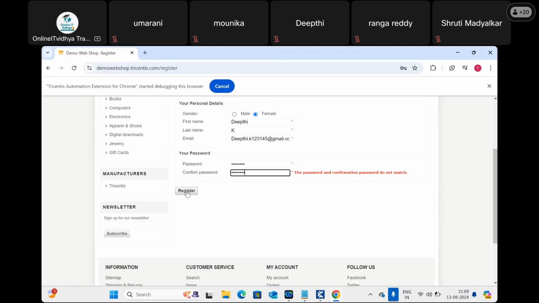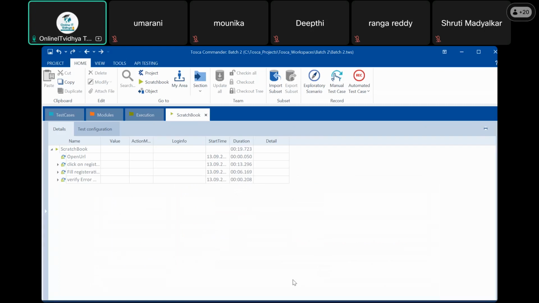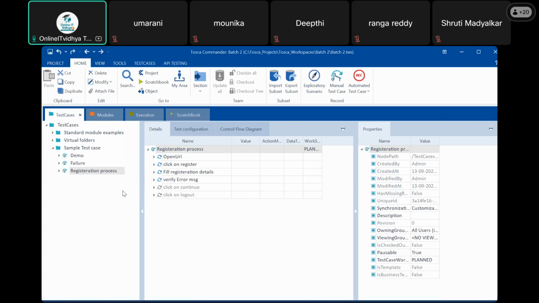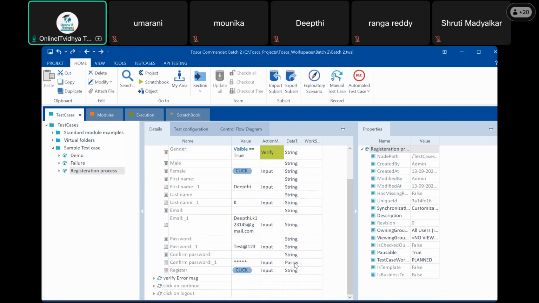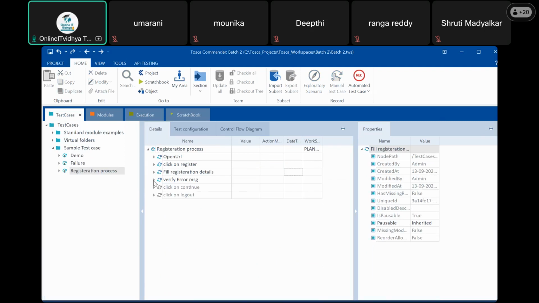See, what happened? I have given the steps. I have filled in the wrong password. Confirm password is test at 321. I gave the wrong password and clicked on the register button. Once I click that register button, I need to get that verify error message, correct? I have got this error message. If I click on continue and log out, what will happen?